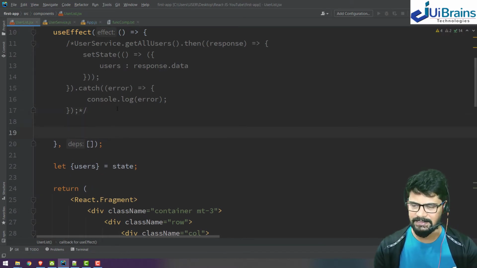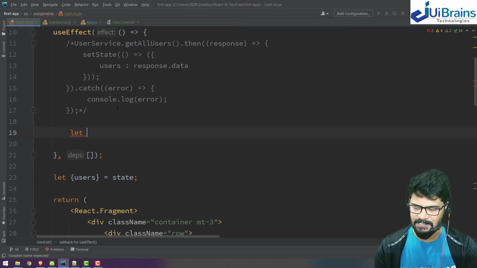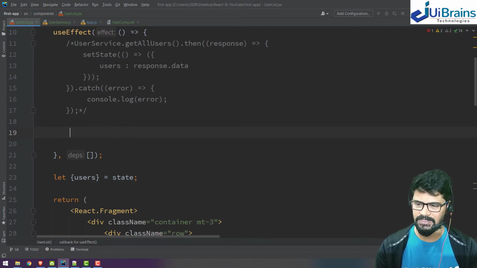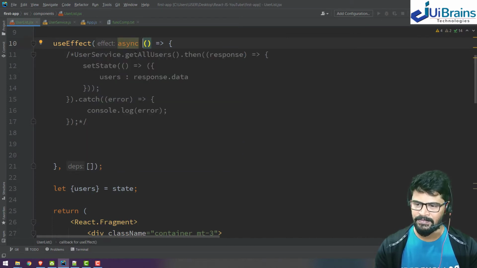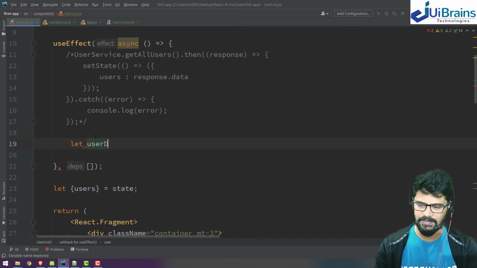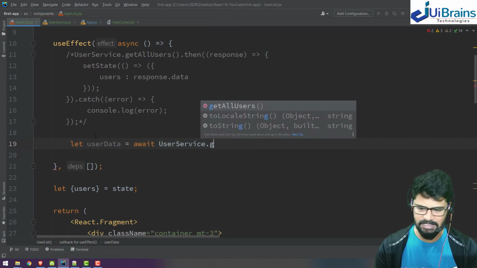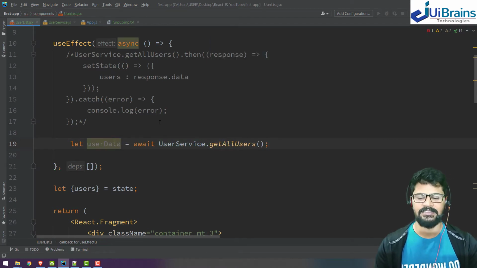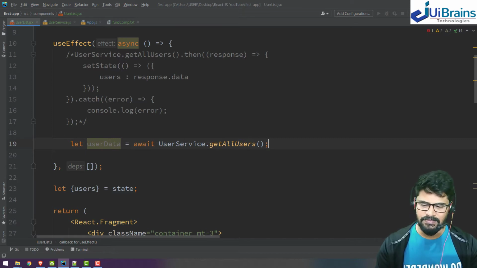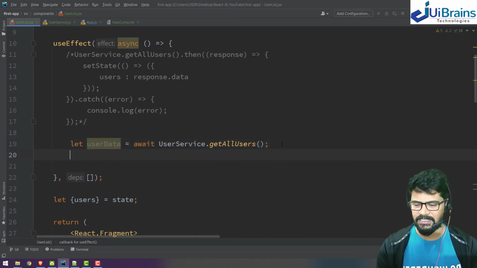So what I do is, you can take an asynchronous function, let's say async. Async await means the function itself is async, and then you say let user data is equal to await user service dot get all users. That's it.